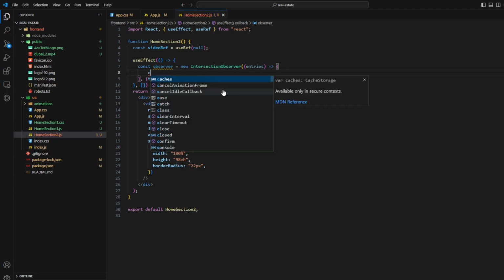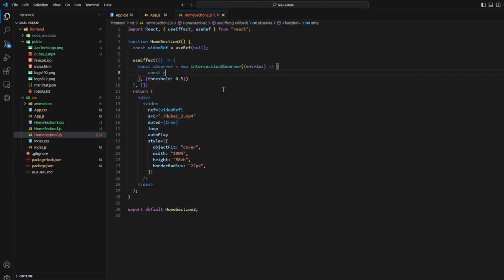Now we can go ahead and get one entry out of our entries. We'll quickly get our 0th entry, because we are only observing a single element. In the case where we are observing multiple elements, our entries would have given us multiple results for those many elements. But in our case, because we are observing only one single video element, we know that the 0th one will always be our video element's details that we want.